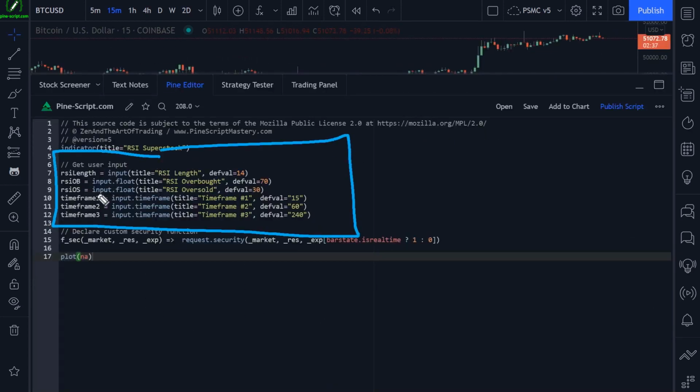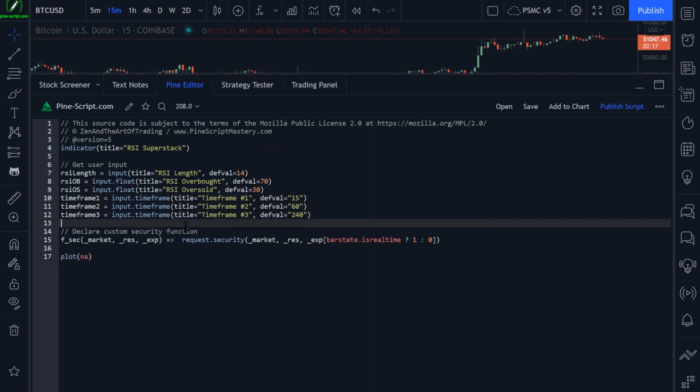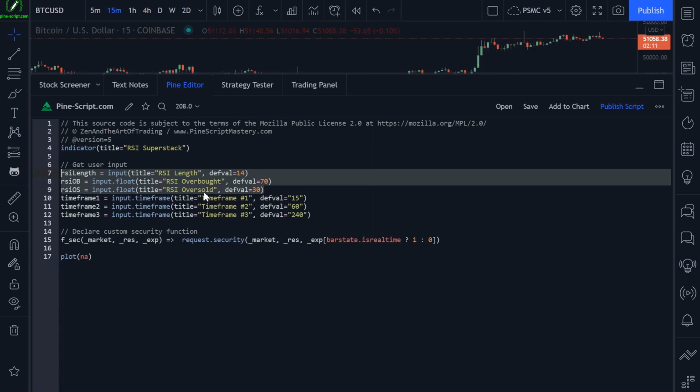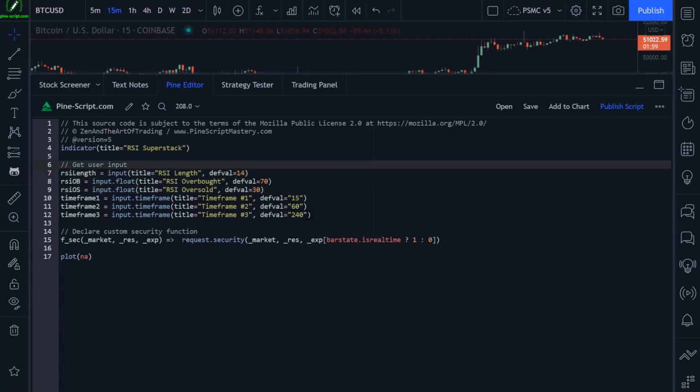So we only have 6 inputs here. We have our RSI length, which is 14 by default. We have our overbought level, which is 70 by default. We have our oversold level, which is 30 by default. Then we have our 3 time frames, the 15-minute, 60-minute, and 4-hour by default. Time frame 1, 2, and 3. We're going to use these time frames and these RSI levels to analyze the RSI across these 3 time frames.